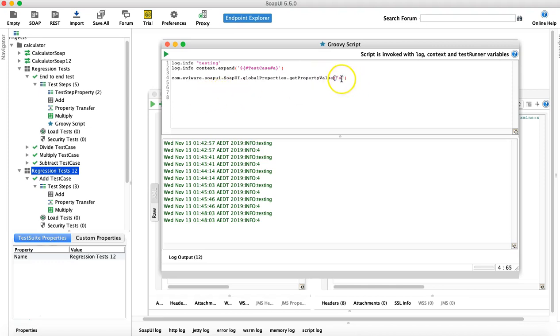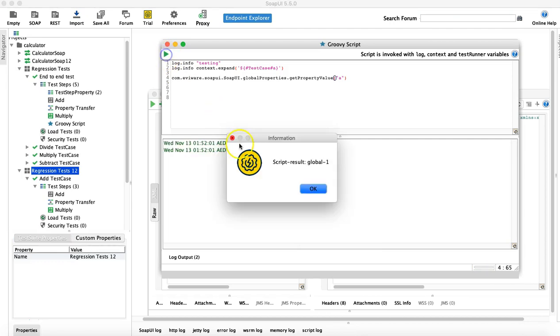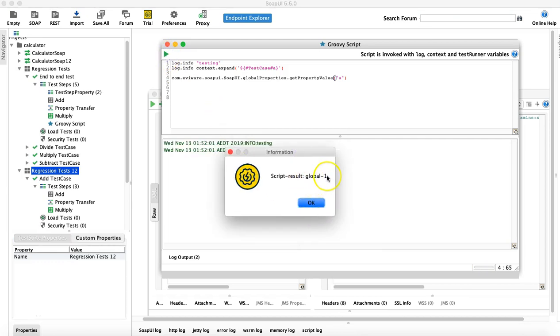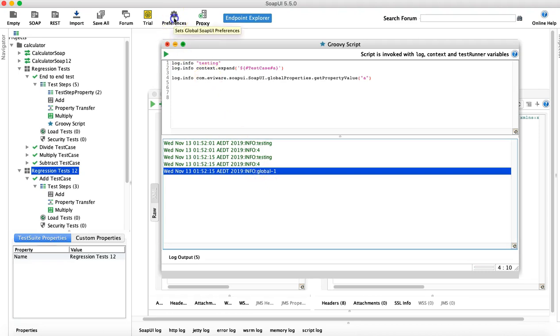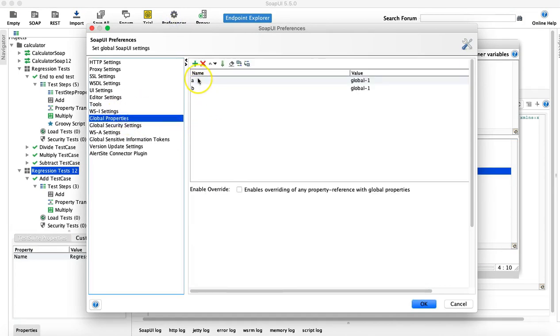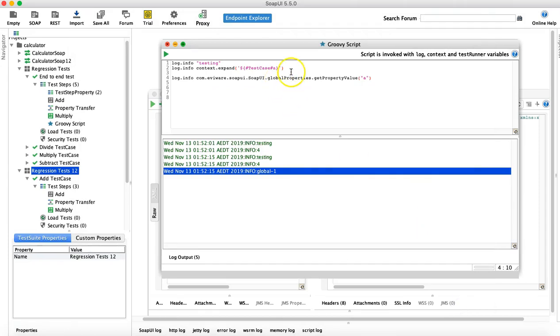So I have defined a global property with name A, and I want to access that particular property. So if you just clear this console and run it, you can see script result global 1 has been printed here, right, in the pop-up information. If you want to just print it, I'll just say log.info and it will print that particular value. So if you go to preferences in the global settings, you see I have the property defined with name A with the value global 1, which is getting printed. So that's how you access the global property using Groovy script.